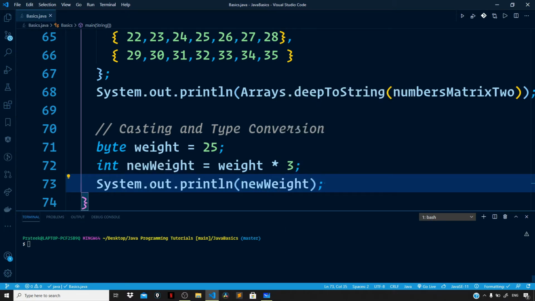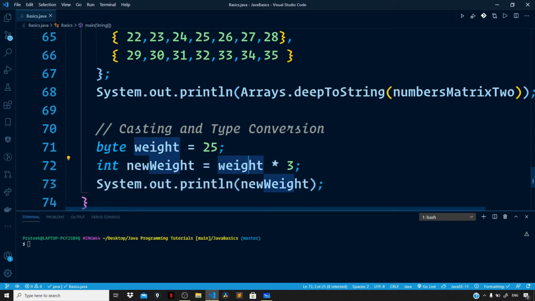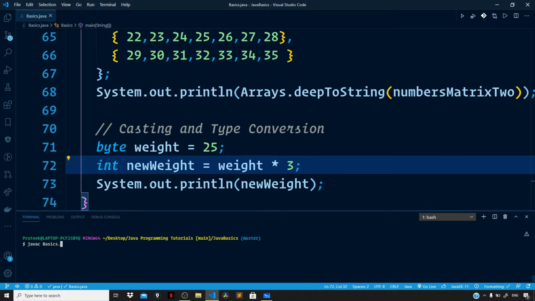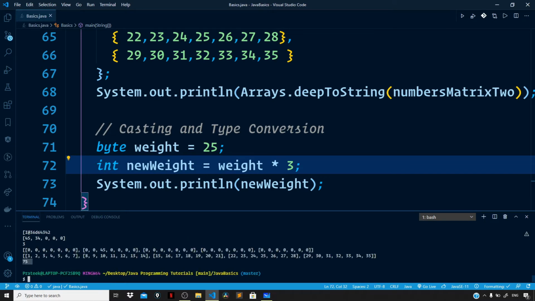Now here we are multiplying a byte with an integer. So what do you think will be the output for new weight? Let us try this out. So javac basics.java, java basics, and you can see we are getting 75 as the output.